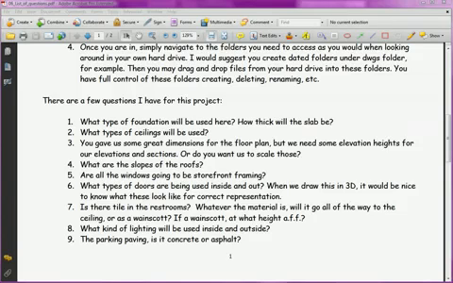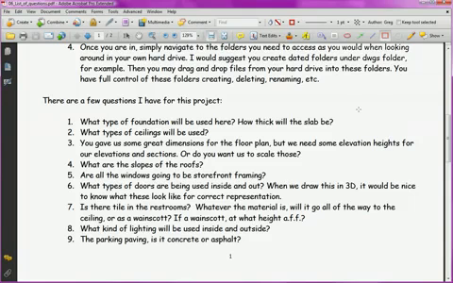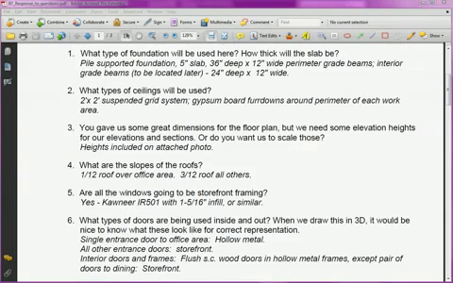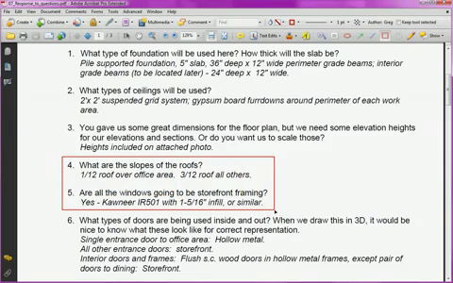Information sent by the architect for project commencement is typically reviewed to determine if more information or clarification is required. A CAD production team then composes a list of questions to submit to the architect. For example, what are the slopes of the roofs, and are all the windows going to be storefront framing? Here are the responses to those two questions. There are 2 roof slopes to the building, and all windows are storefront framing.